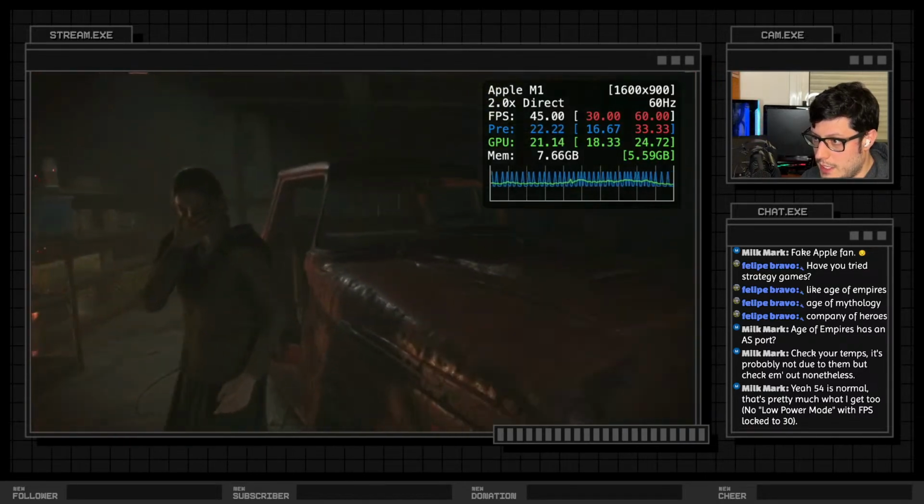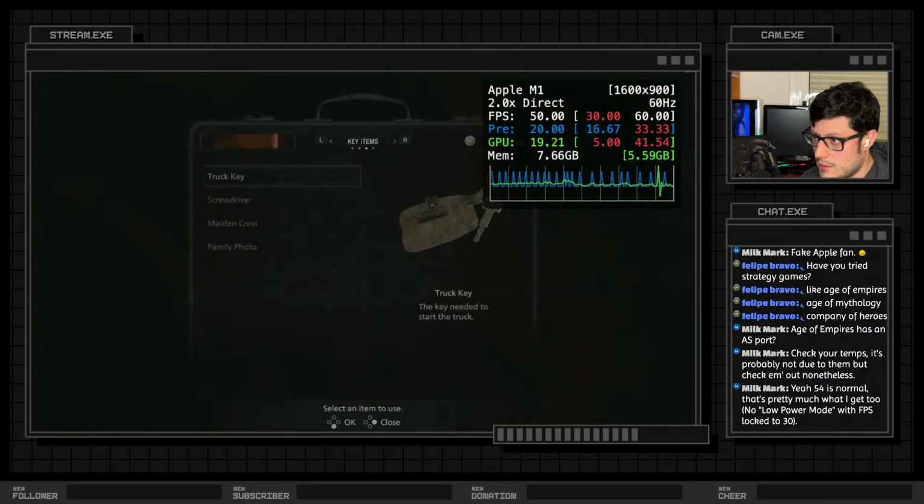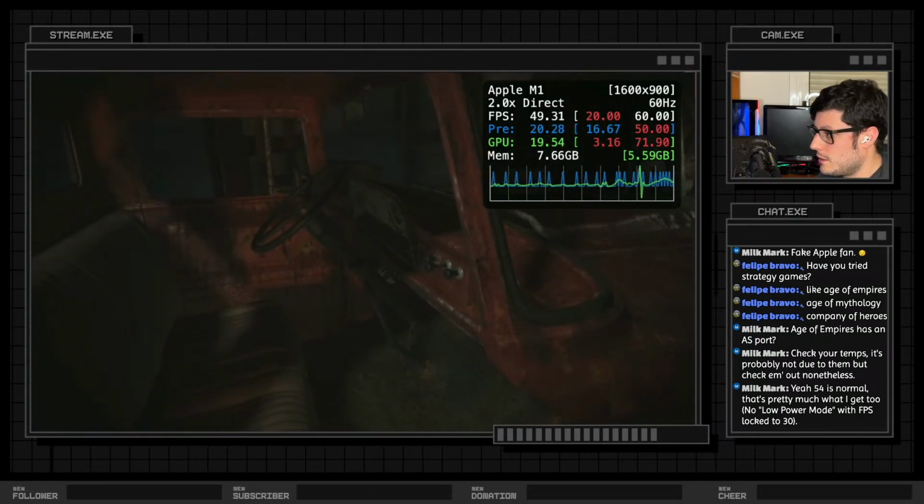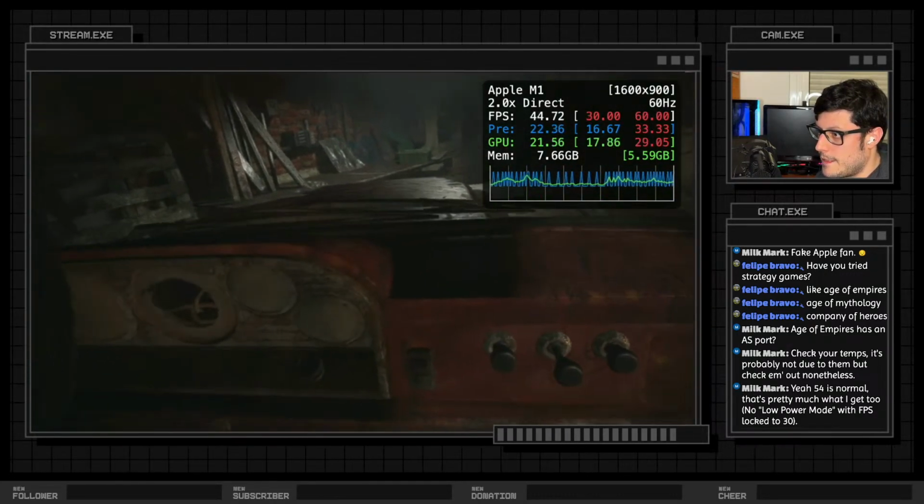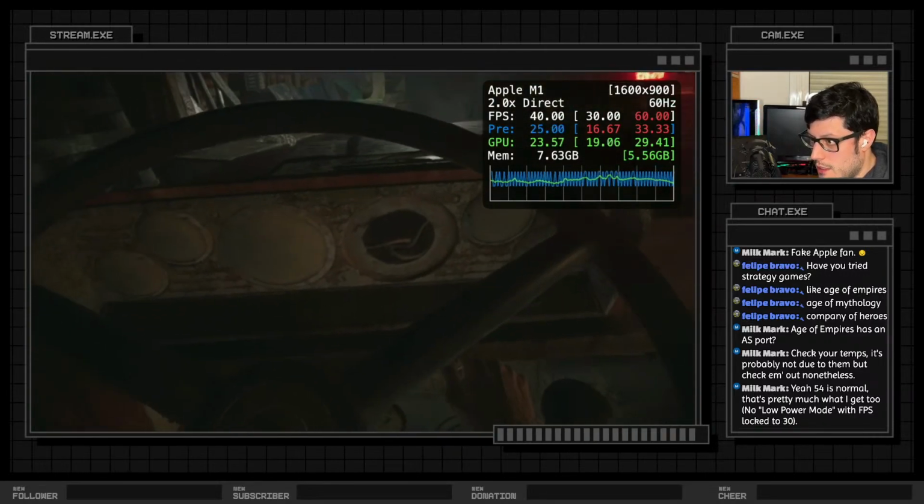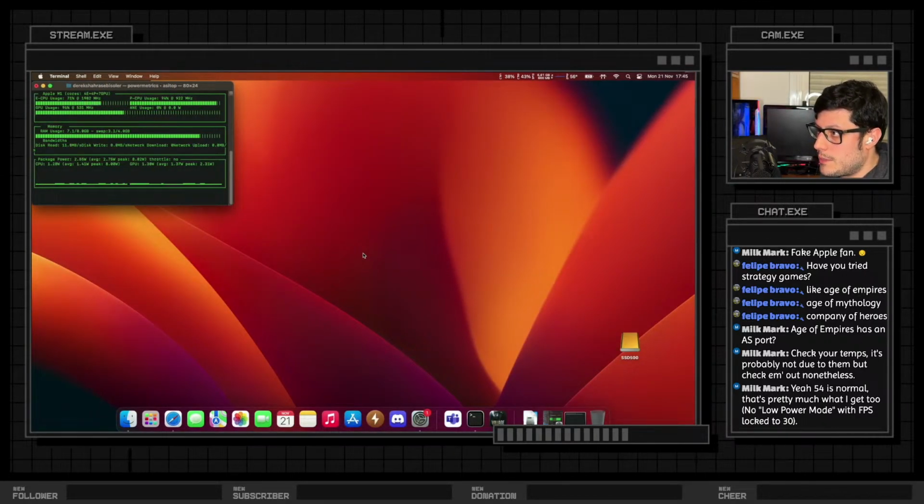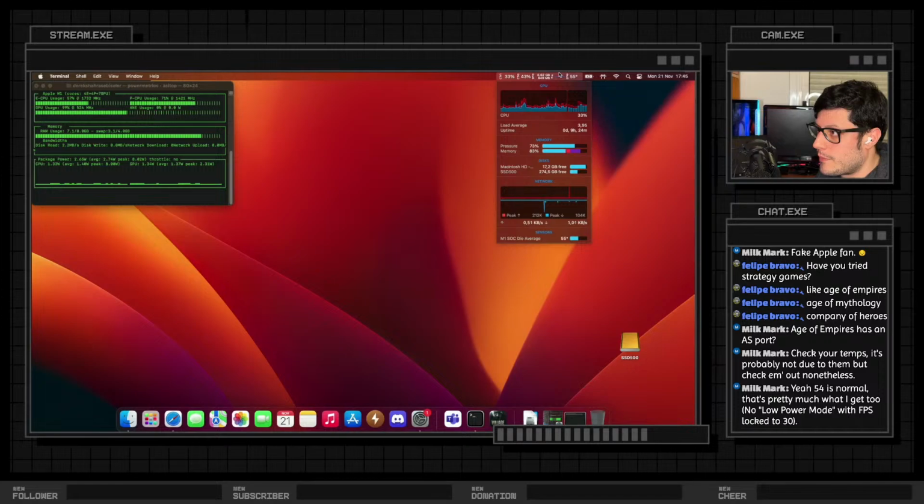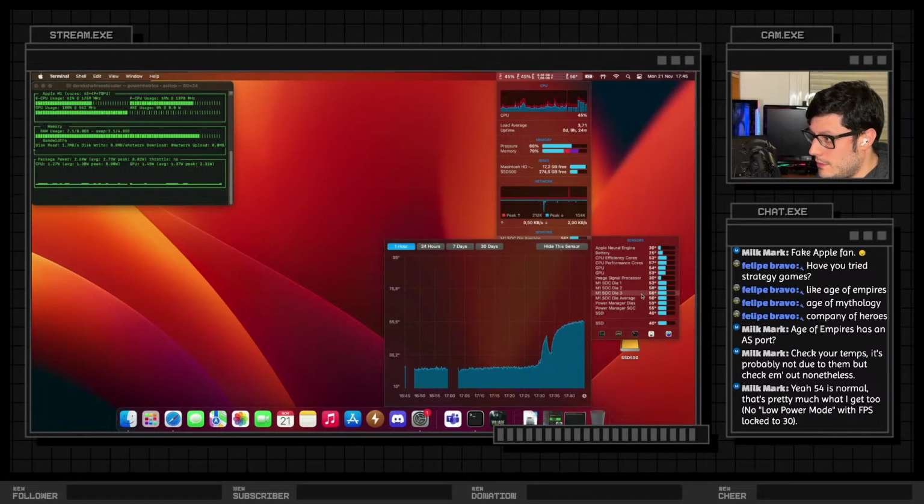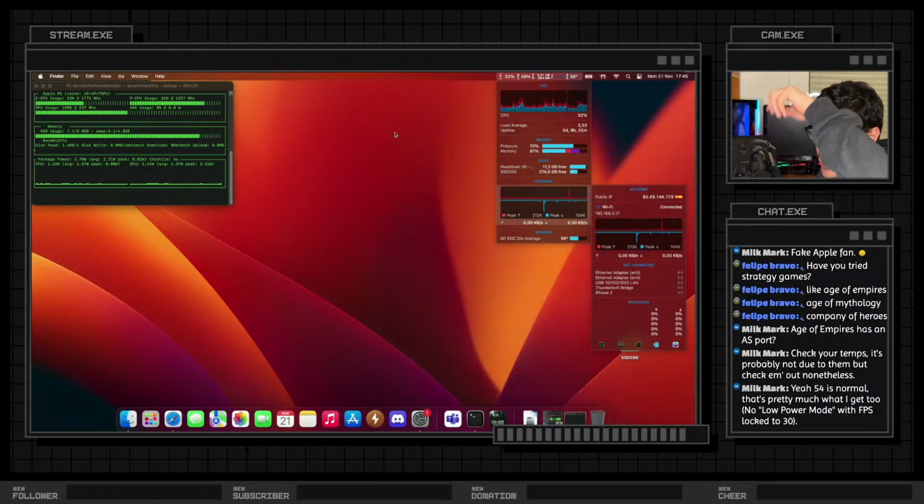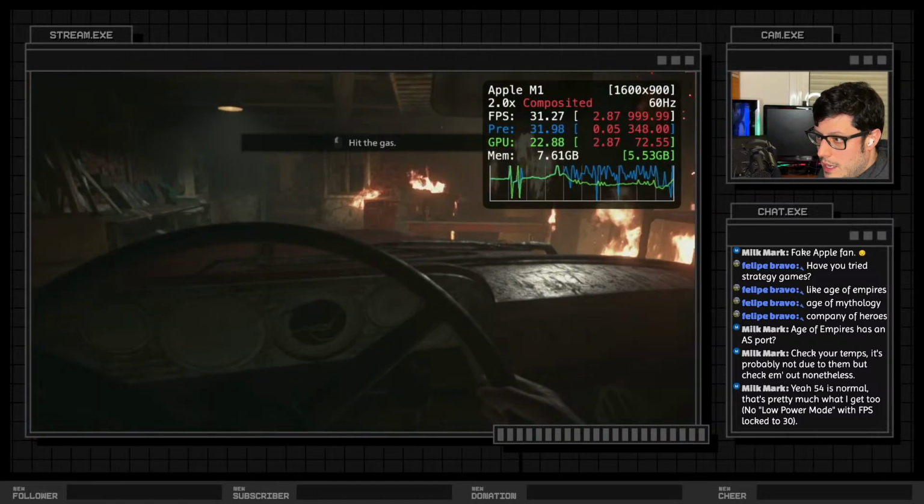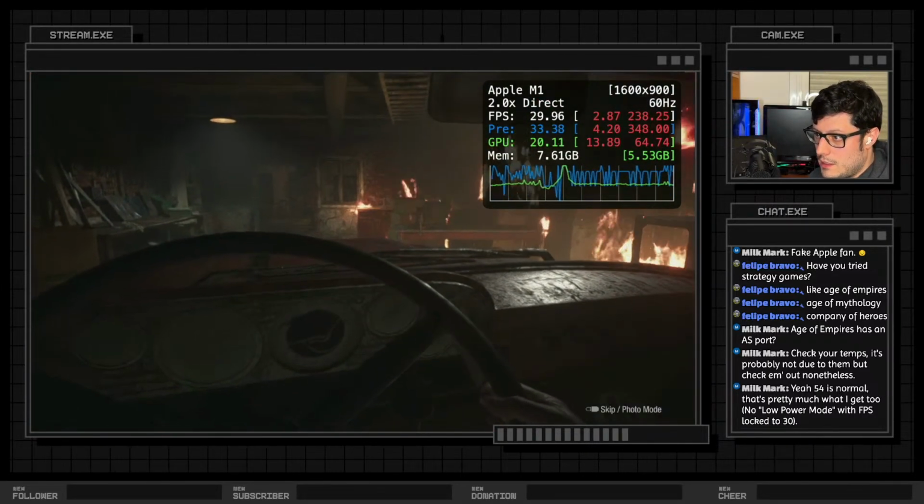Okay, back here with the lady. Start engine with the truck key. And while this is happening, let's double check our temperatures once again. So temperatures, step back. We can look at that with this. Very stable at around 56, 58 degrees around here. So, you know, we are avoiding thermal throttling, and the game is playable.